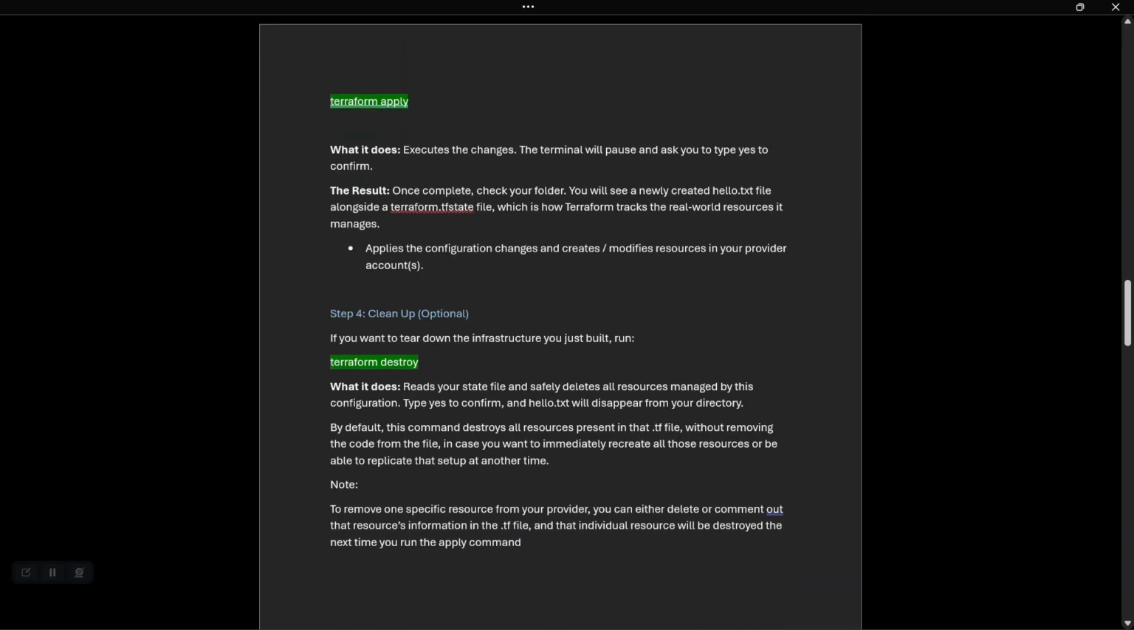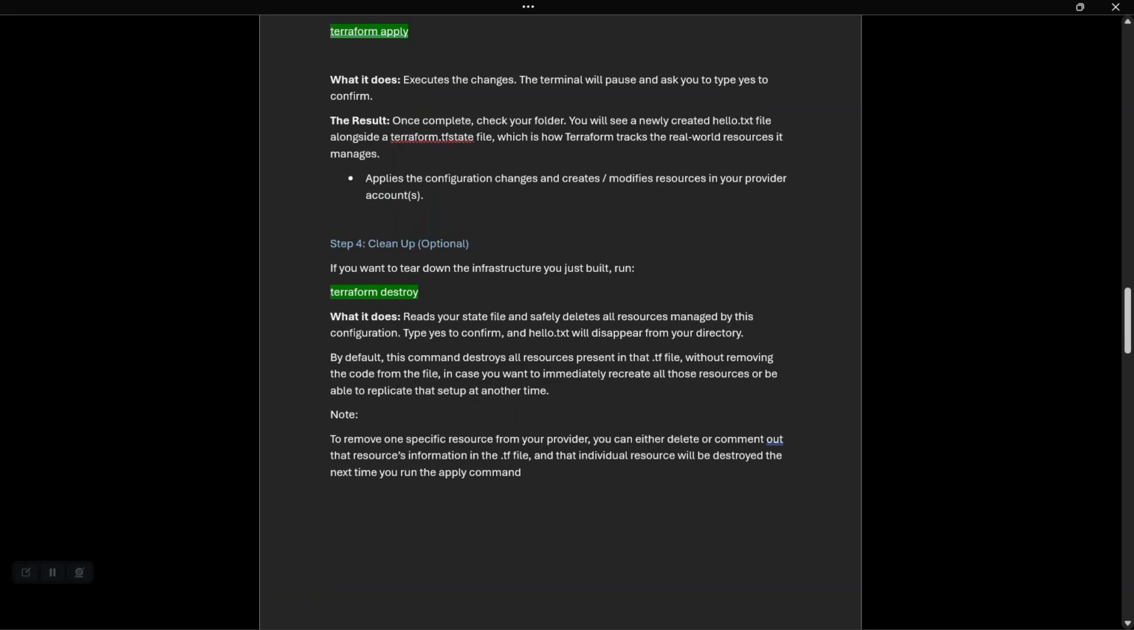And then we have to clean it up. For the cleaning, we want to remove everything. So for that we will run the command called terraform destroy. So what will it do? The terraform destroy command will read your state file and safely delete all the resources managed by the configuration. So whatever the configuration is specified in the files, it is going to remove all the resources. If you type yes, it will remove the .txt file.